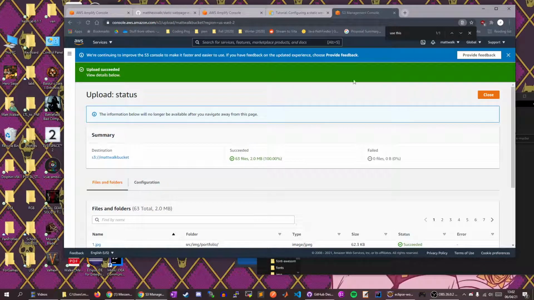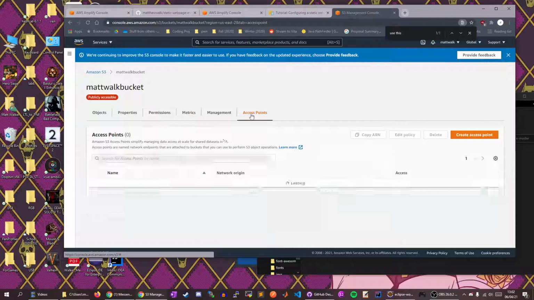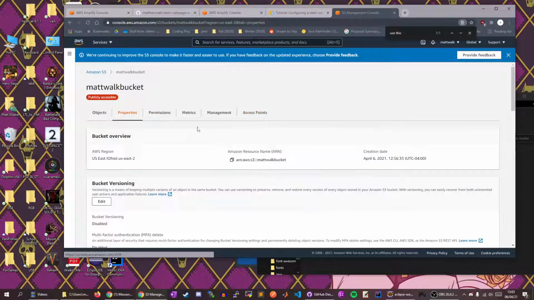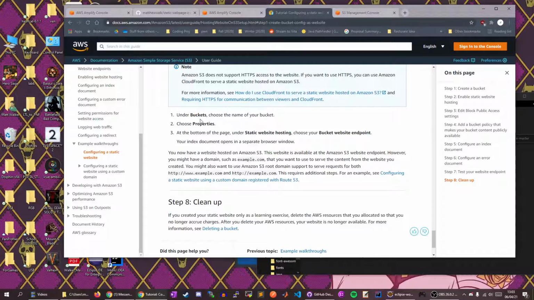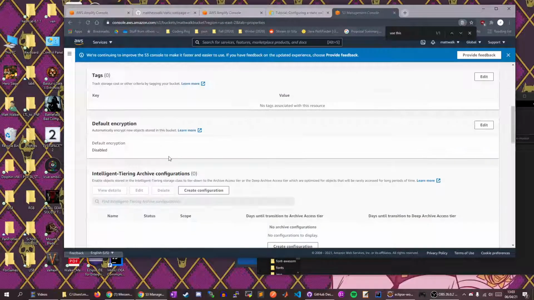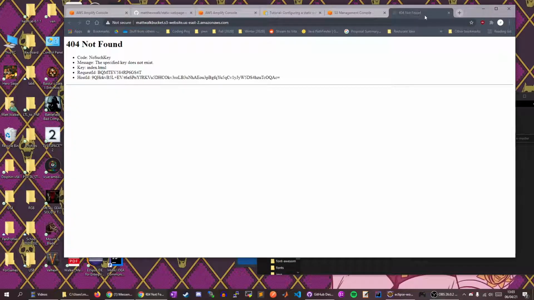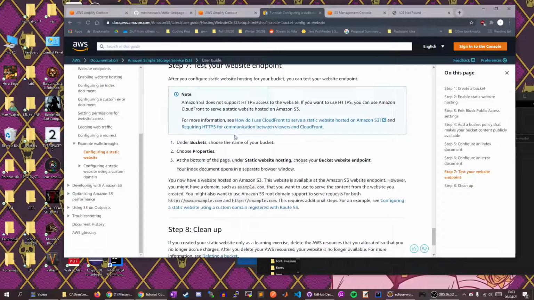So if I now go to access points, no, properties, what was it? Buckets, properties, bottom of the page, there's the endpoint. Specified key does not exist.